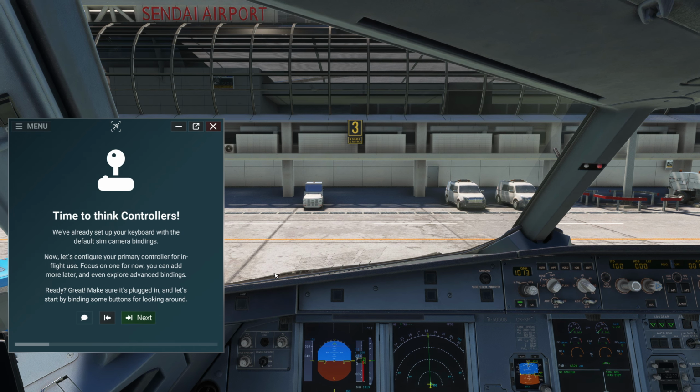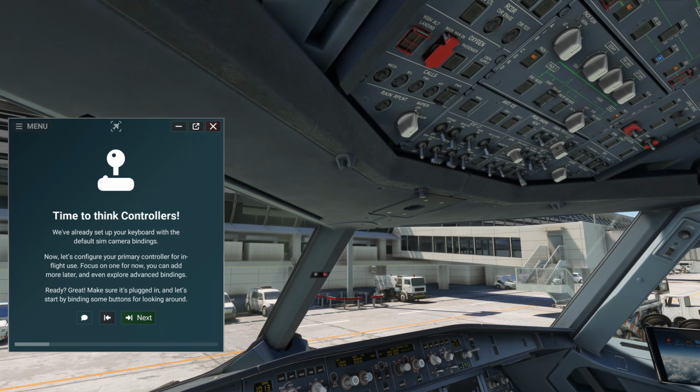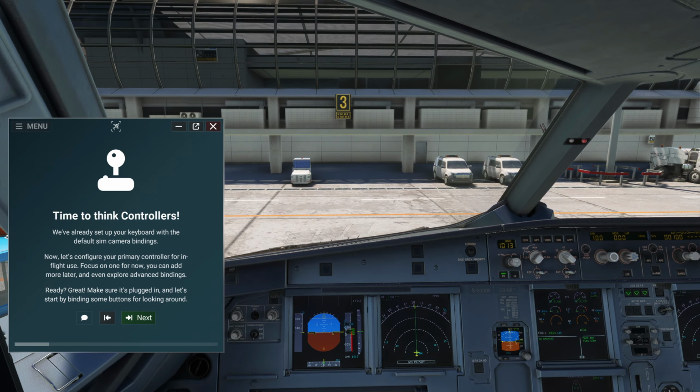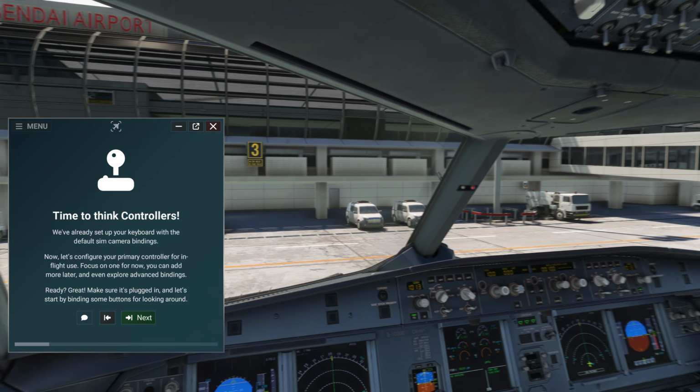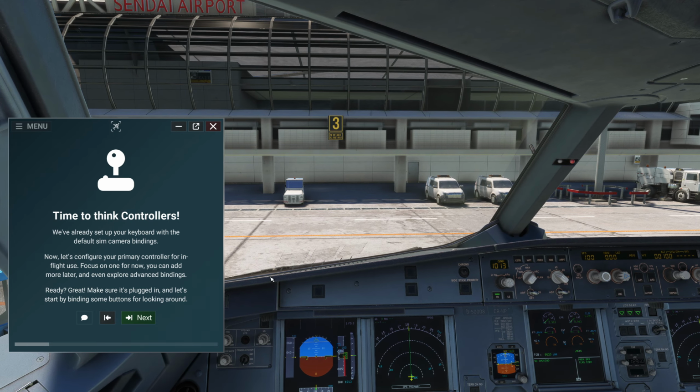We've already set up your keyboard with the default sim camera bindings. Now, let's configure your primary controller for in-flight use. Focus on one for now. You can add more later, and even explore advanced bindings. Ready? Great. Make sure it's plugged in, and let's start by binding some buttons for looking around.